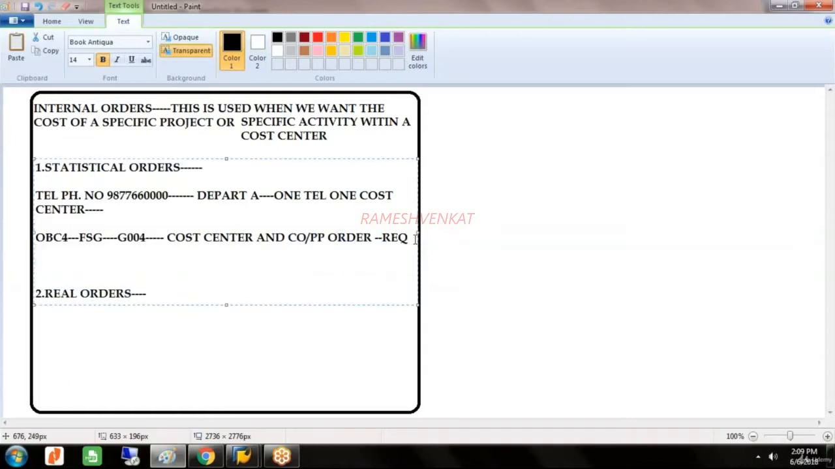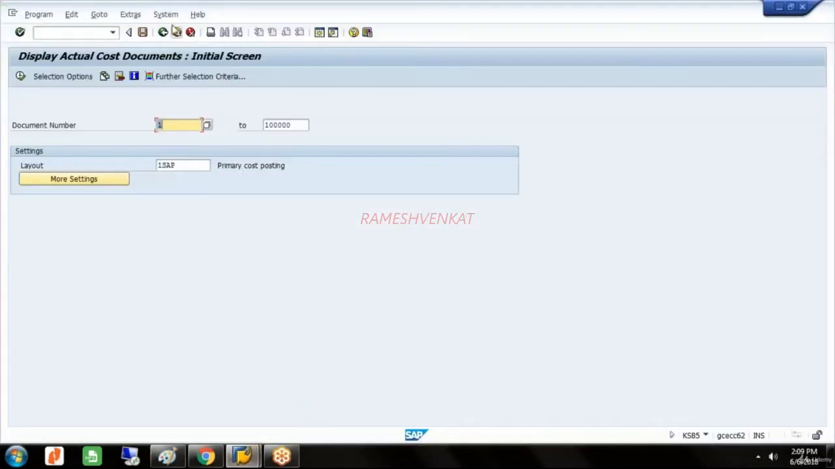Second activity is we'll go to FS00 and we'll create telephone expenses as primary cost element. So let's go ahead with this activity. First, we'll do these two activities. So let's go directly from here /n OBC4 enter.